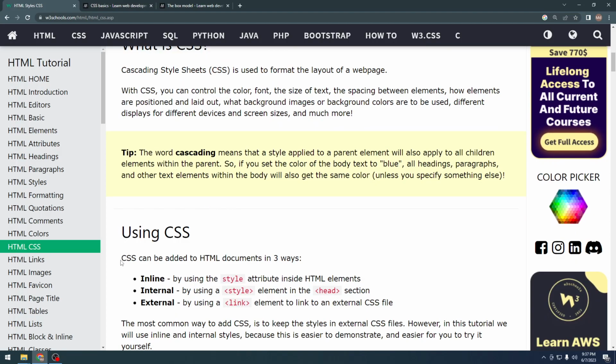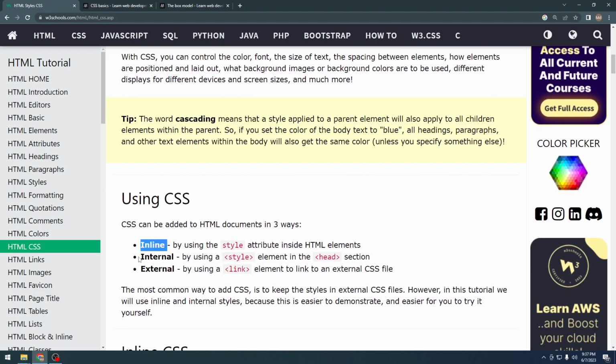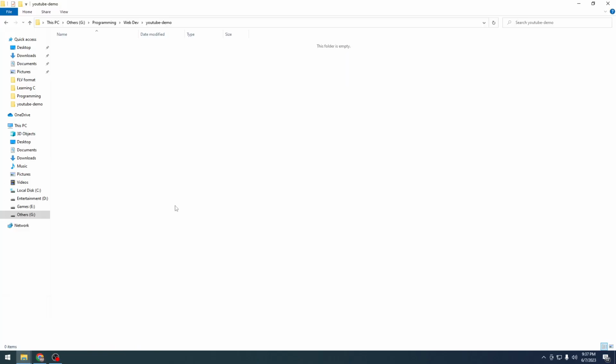CSS can be added to HTML documents in three ways: inline, internal, and external. With these three ways we can add CSS to HTML. Okay, let's see how we do all three of these.